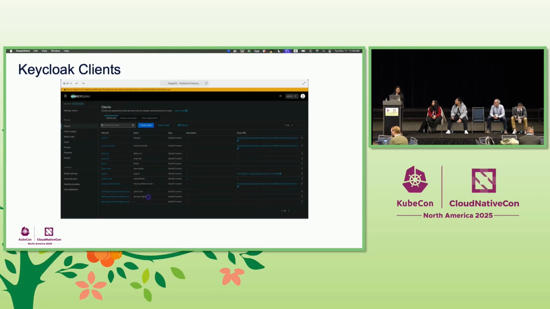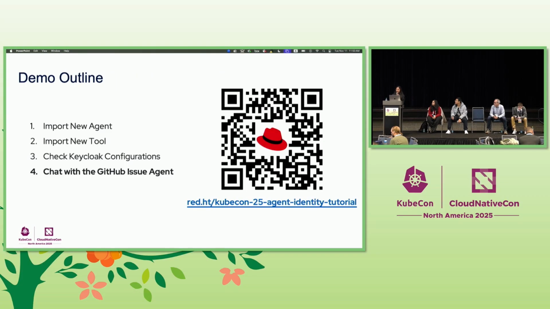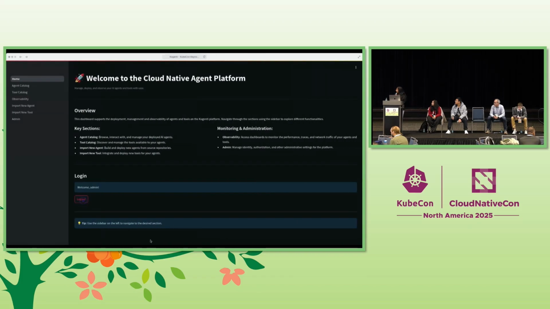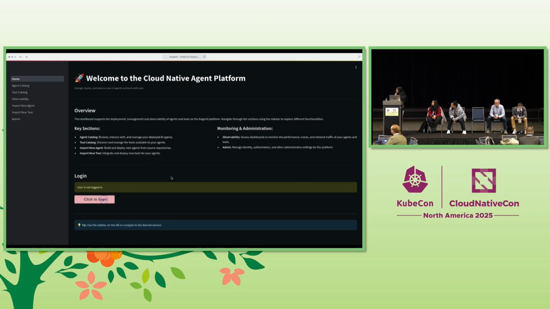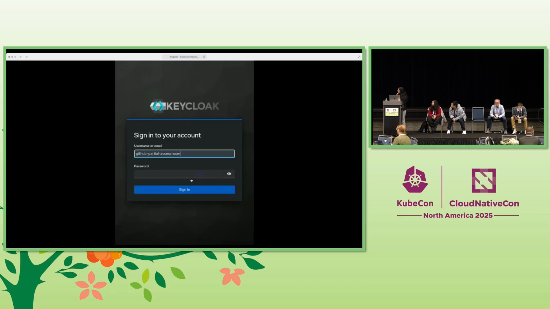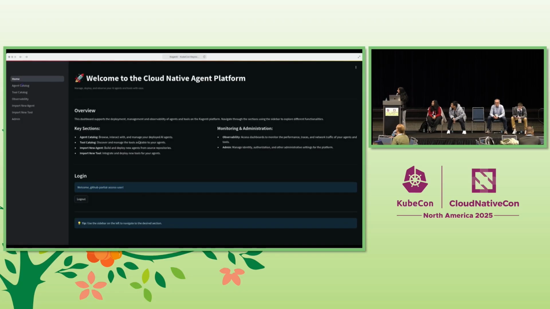Now what we have yet to do is chat with the GitHub issue agent as multiple users. These multiple users are going to help us see whether we can implement finer-grained control. So going back to the demo, we're going to log out as admin. The script has created two other users for our testing purposes, which are the GitHub partial access user, which we'll start with first, and the password is password. So we'll sign in, and we can go to the agent catalog.